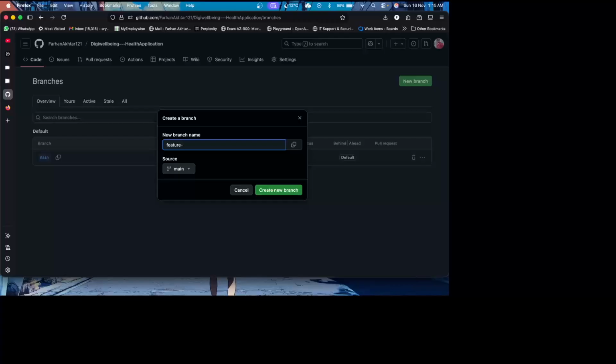Suppose I will be working on the notification part of the app. So I will name it feature-notification, and the source branch will be the main branch. I'll hit create new branch.